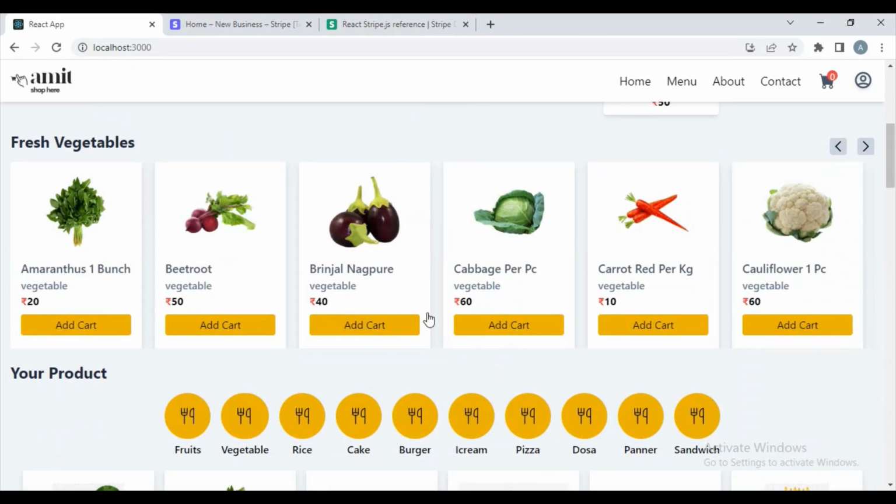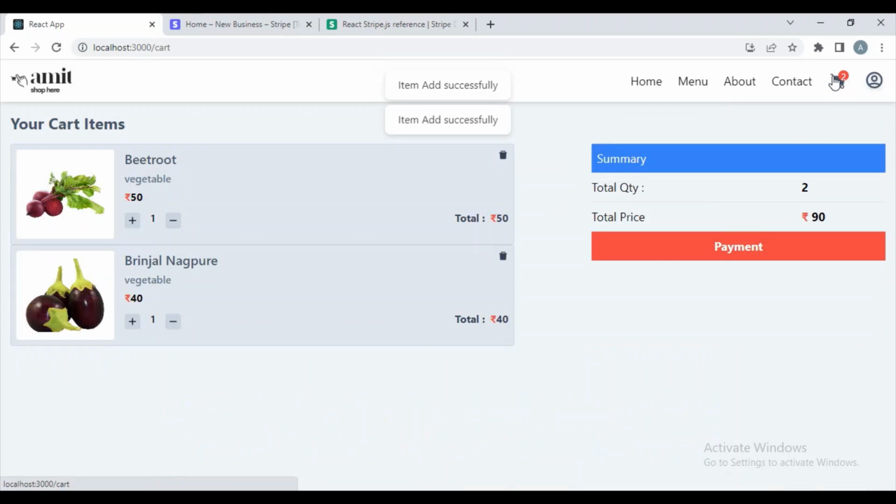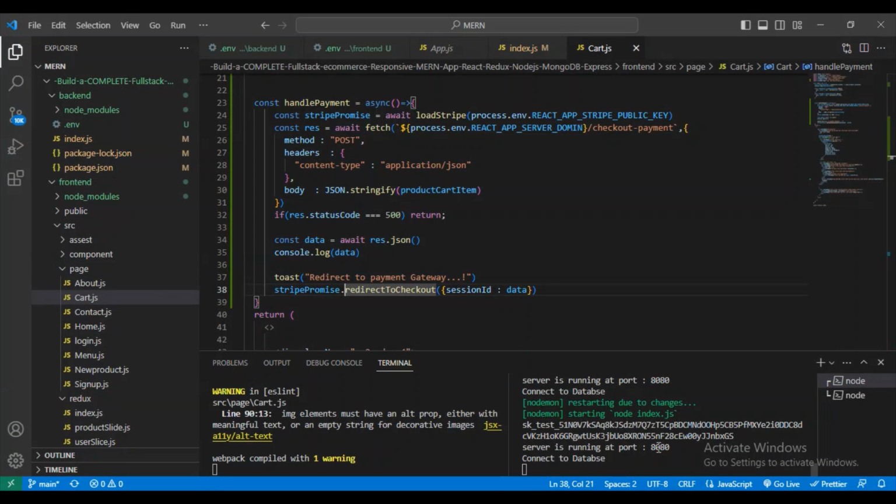Now let me just add some items here. Now when I click on the payment, maybe some error. Check on the backend side. Backend side has no error, and here I was given the proper URL. Checkout. Yeah, everything is fine.